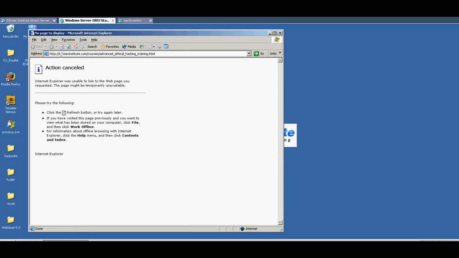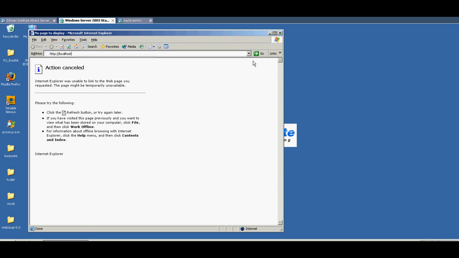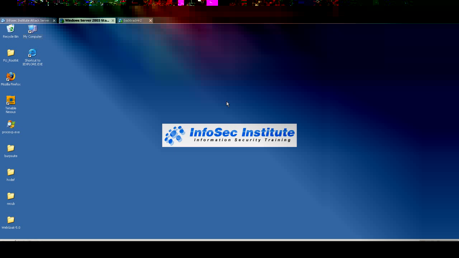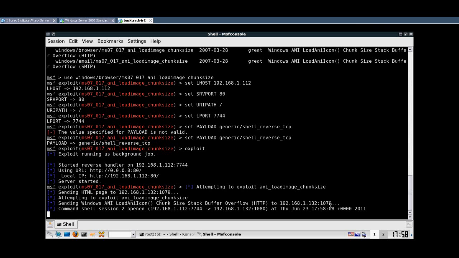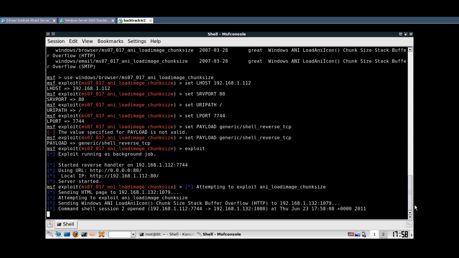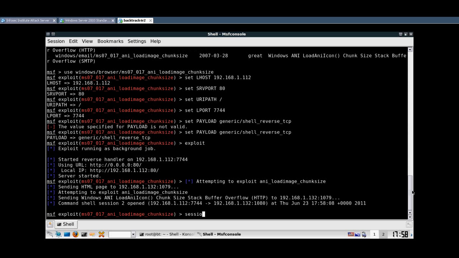Now what happens is when somebody visits it, and we'll make the victim visit the page himself, so we'll just go to localhost. Alright, you can see in the bottom here we went to localhost. The page looks exactly the same, but on this side we actually got a shell, and that's because we just exploited Internet Explorer on that particular machine.